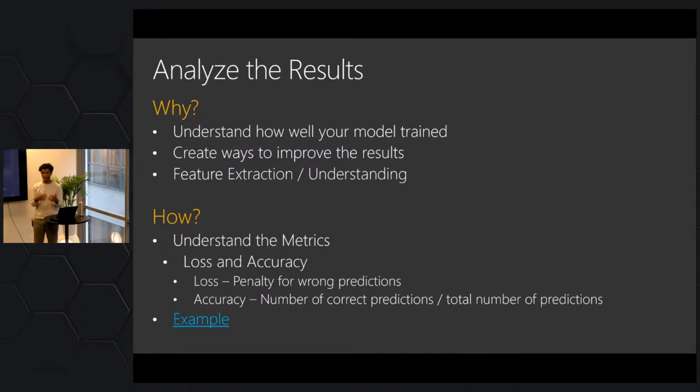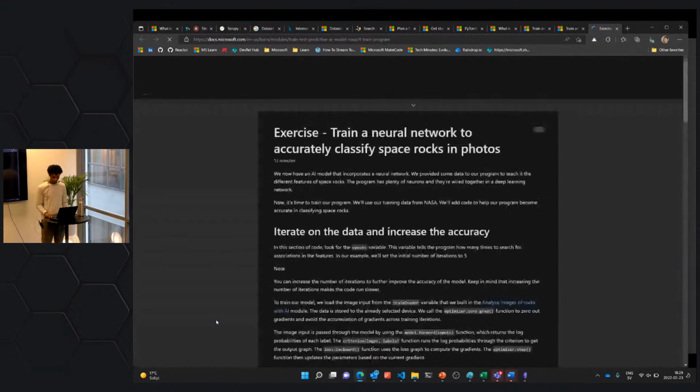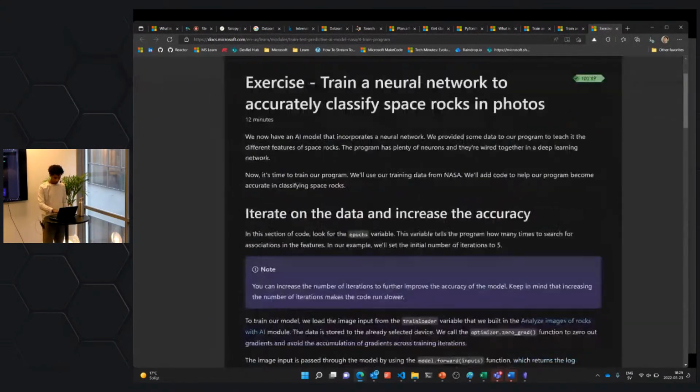And accuracy, as the name sounds, is how accurate the model is at predicting. We take the number of correct predictions and the total number of predictions, divide them, and that gives us the accuracy. In that case, we want the accuracy to go up. One is the perfect model, so we want at least a good accuracy there. So I'll show you a quick code example to show what that looks like.